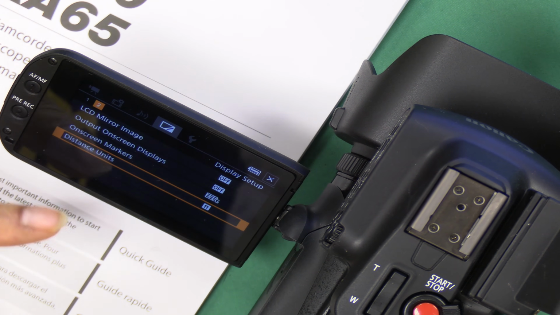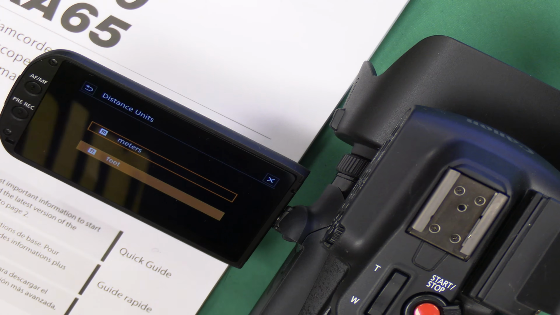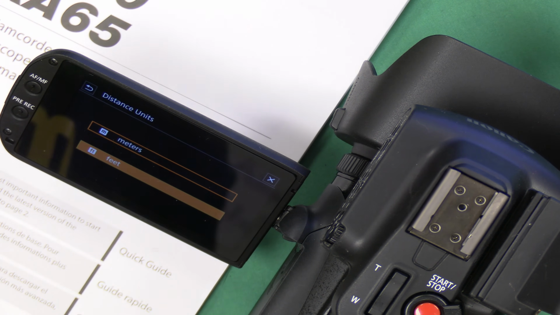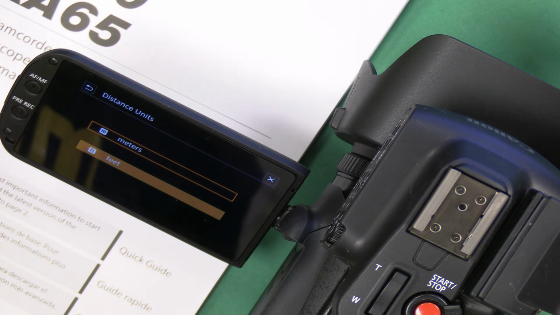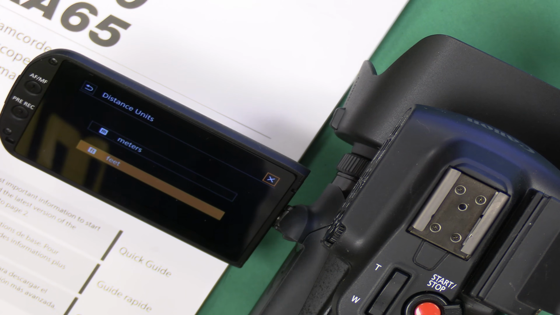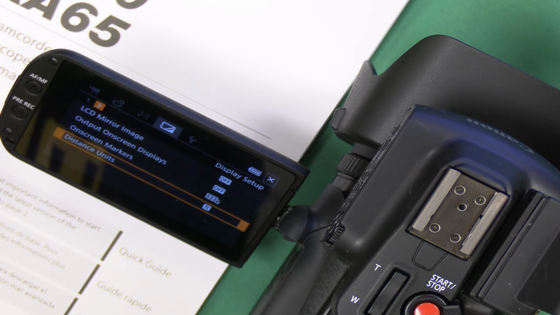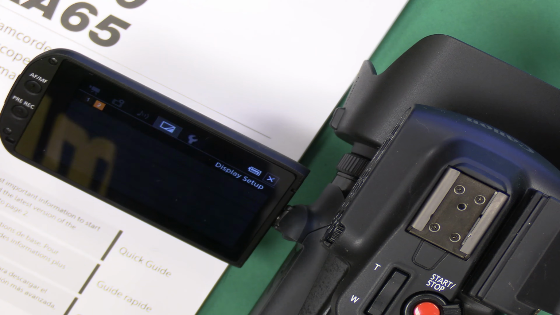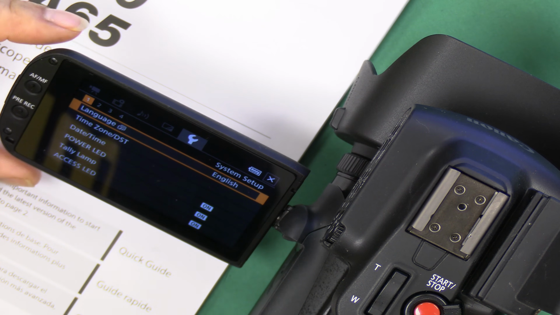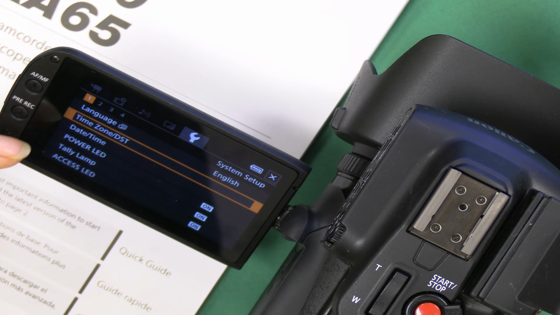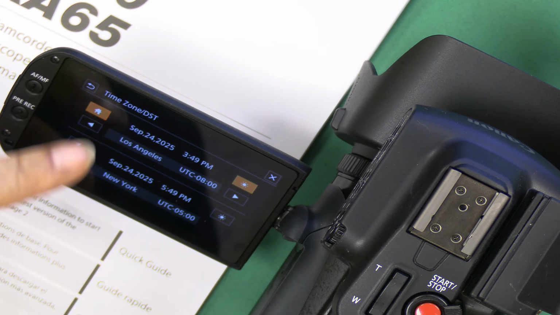And we want to have ours in feet. Some people prefer meters. If you would like the metric system, maybe you put it in meters. It gives the measurements in feet or meters in terms of how far your subject is away. And then finally, we have the system set up, which is for our language, our date and time zone. Let's double check the time zone. It is set to Los Angeles.